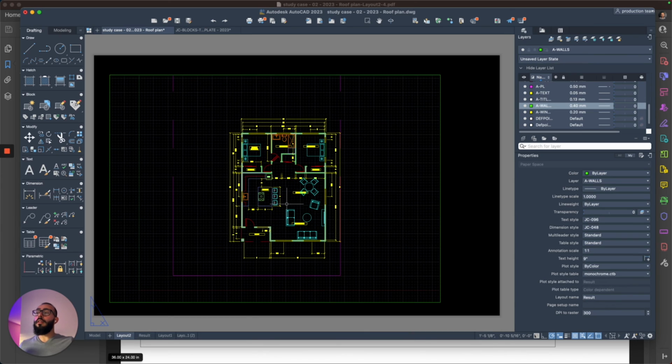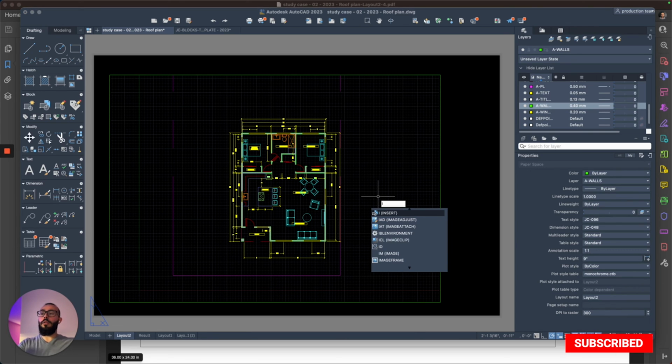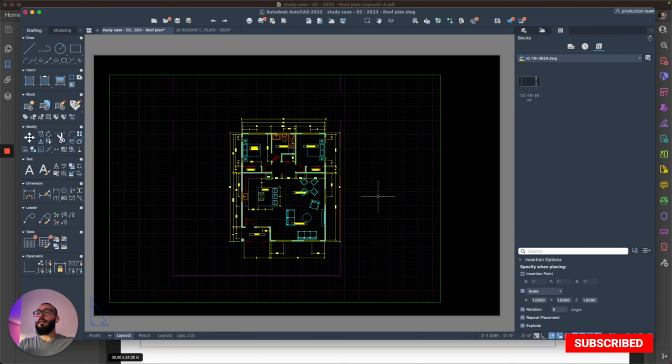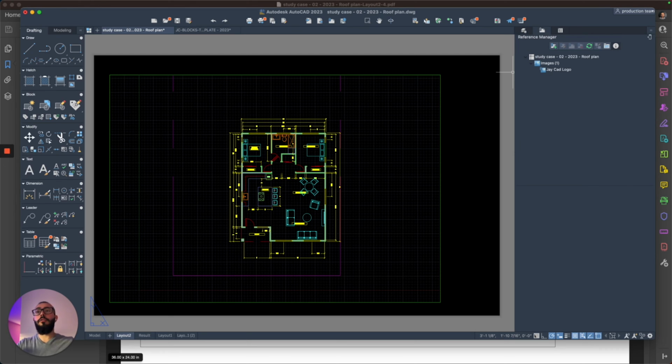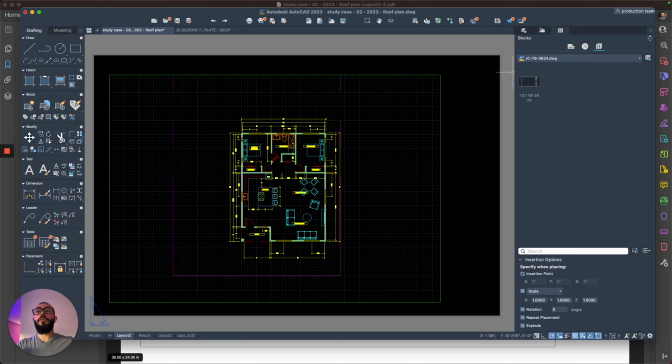Now, to insert the title block inside your project, what you will do is essentially use the insert command. I'll type I and then click enter, and then once you do that, you will get switched right here to the blocks tab. It's right beside the layers and the properties. The next one usually reference manager, and the last one is the blocks. So once you click on that, you will get this window.